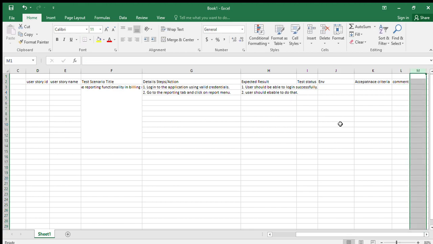So those many fields are required so that we can easily understand which test scenario and which test cases you are writing, under which user story. And what is the status of this particular test case, whether it is pass or fail, which environment you have tested this particular feature in, and whether you met the acceptance criteria. And if you have any comment or observation, that also you can mention. So these many fields are very much mandatory for any particular feature whenever you test any requirement. Those fields are really needed.